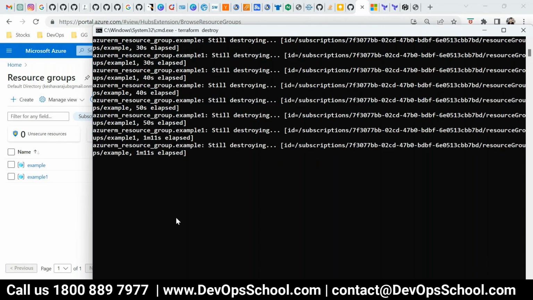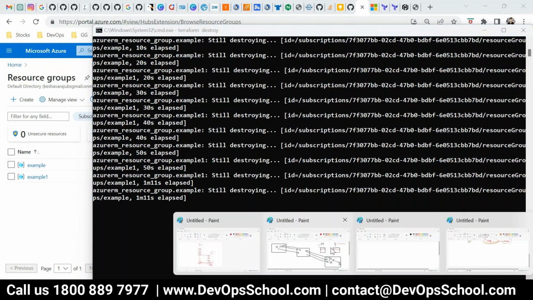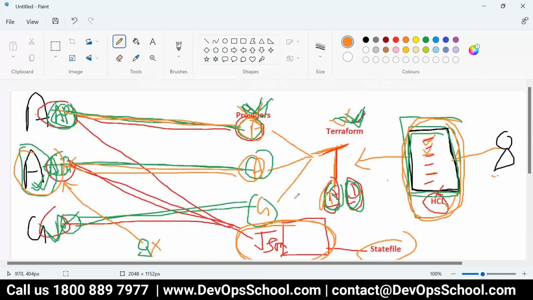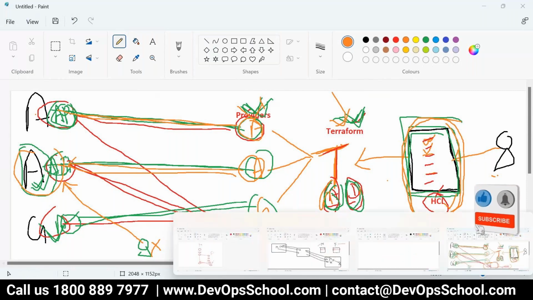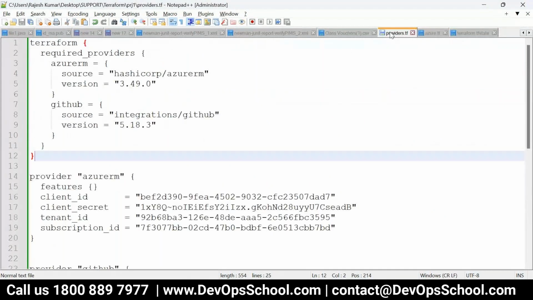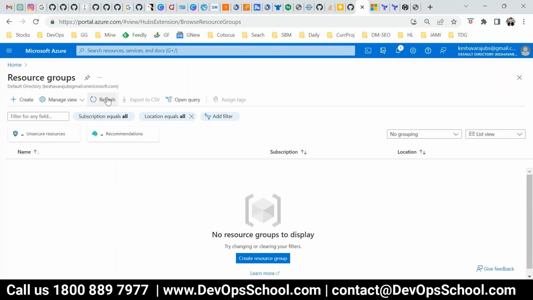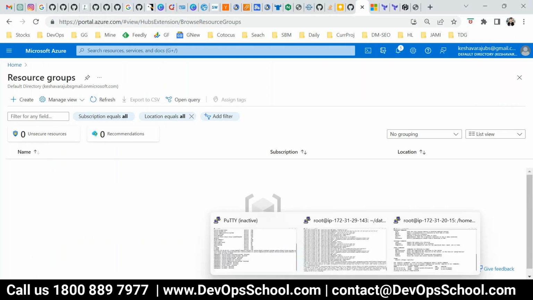Too much time. So guys, this is the way you can do the whole thing. What is the area to focus on? Everything is set up now. Authentication set, Terraform installed, providers installed. You set up the authentication in the provider also. Now it's done. Now refresh. It's gone. So guys, this is the way you do that.